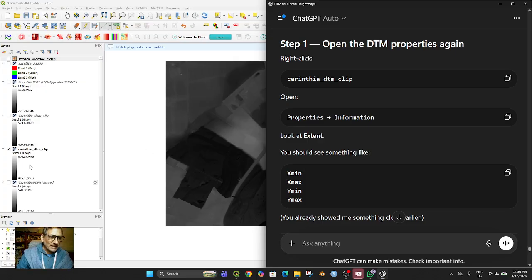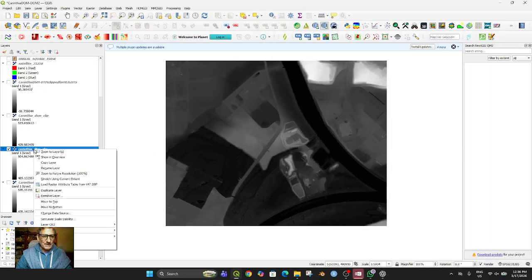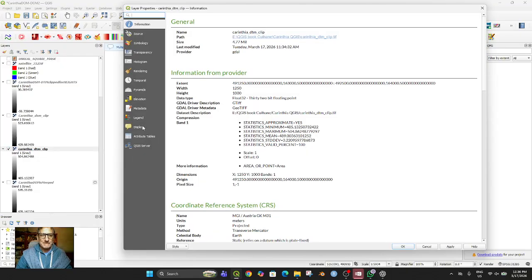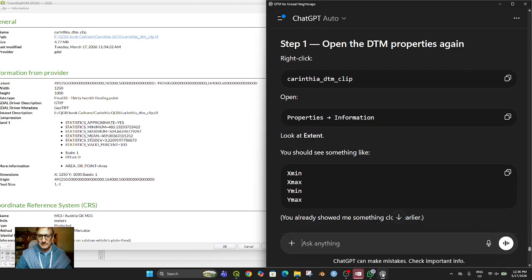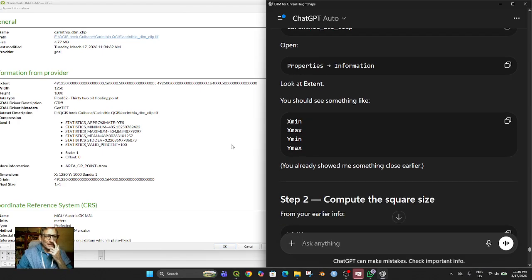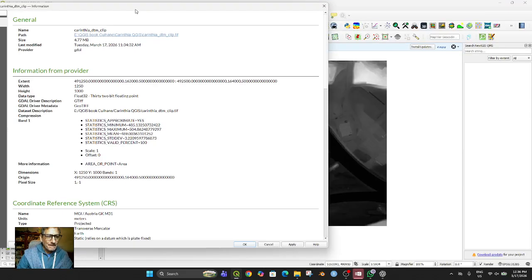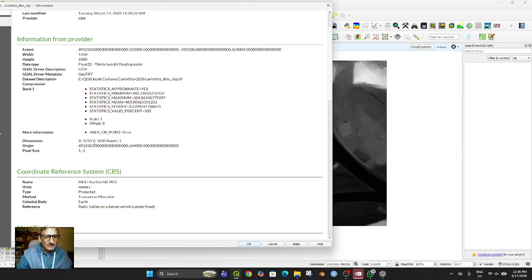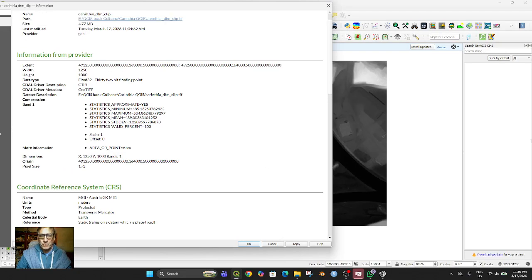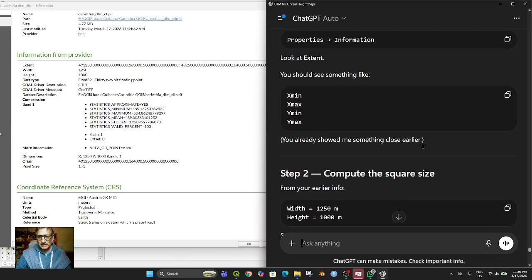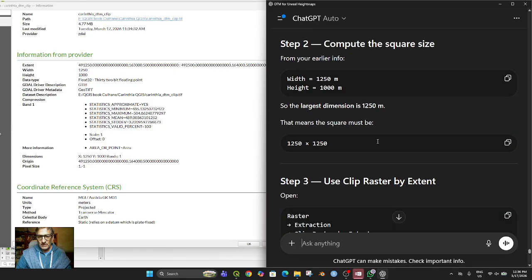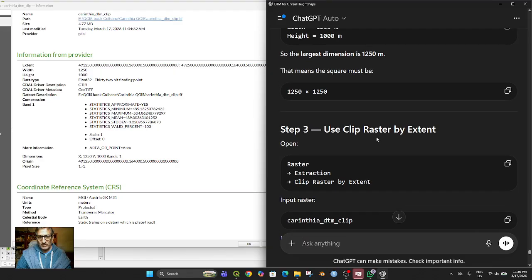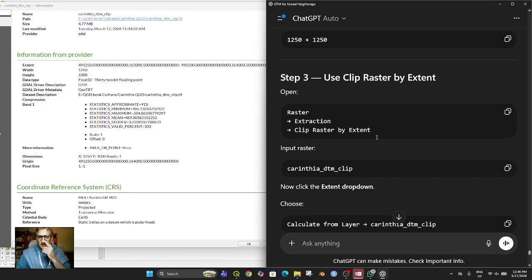So we take the DTM clip and we open up the properties, the information, and then what? And then you should see something like X max, 1250 there. 1,000. Large dimension is 1250. This must be 1250 by 1250. Use clip by extent.